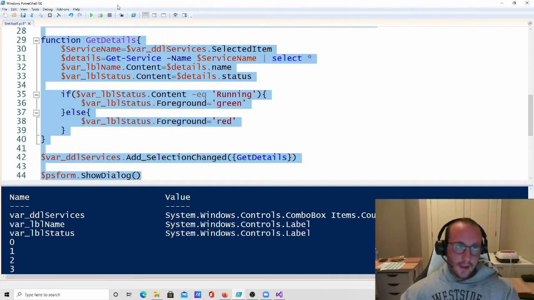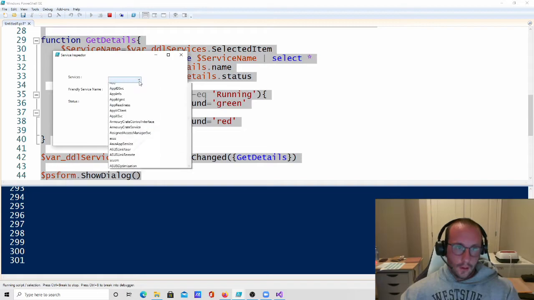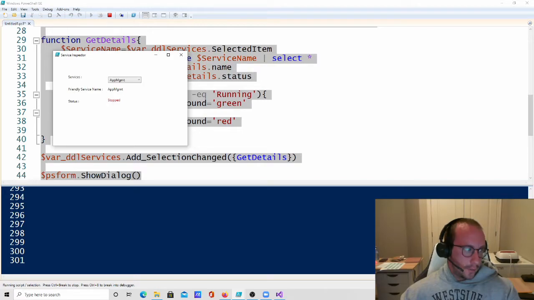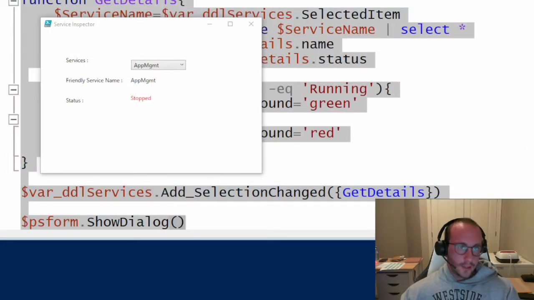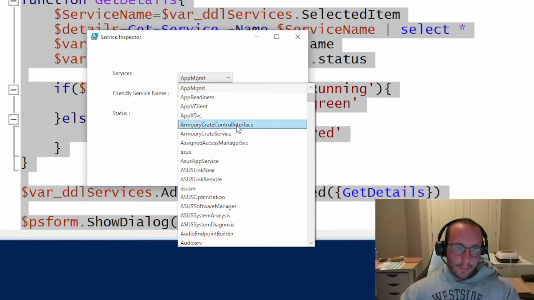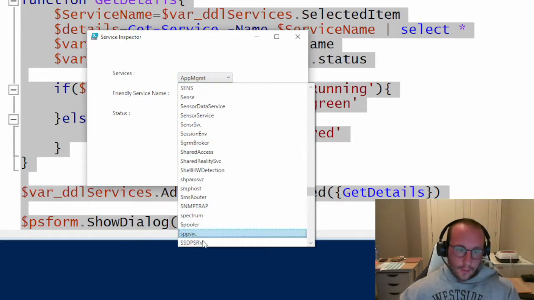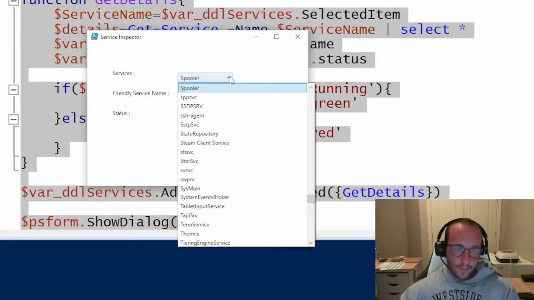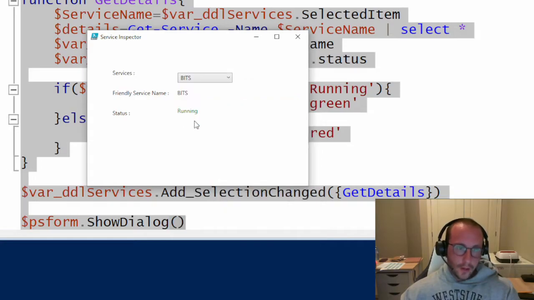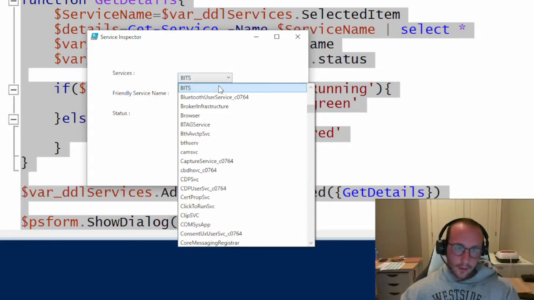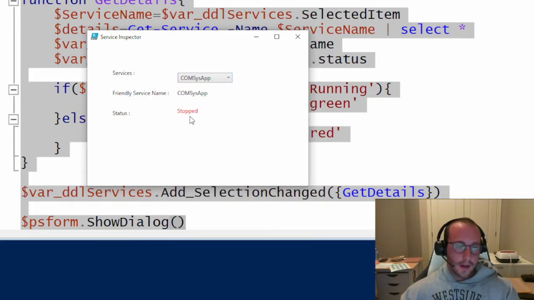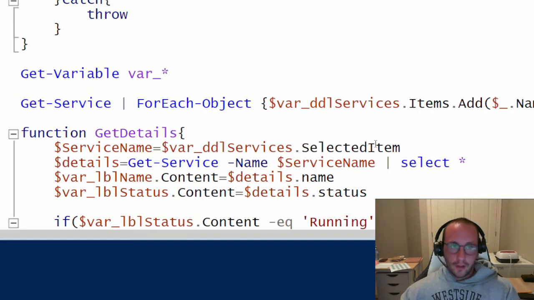All right, so let's see if this works here. And there it is. So it does actually work. Let me zoom in here so you guys can see what's going on. We have our app management. Let's go see our spooler, which is running and it's green. That's awesome. And let's go for bits, which we know is also running. Browser is running. And there it is. Stopped is actually red. So everything is super easy when you're building it with Visual Studio.